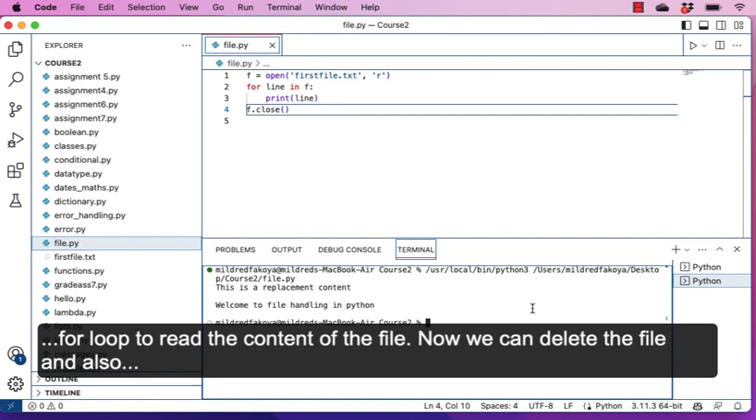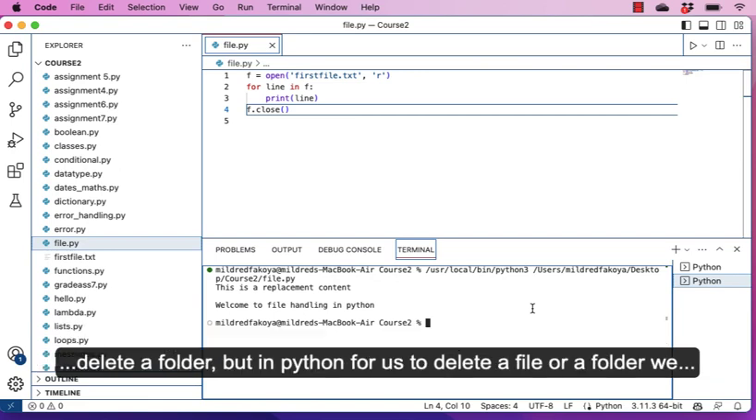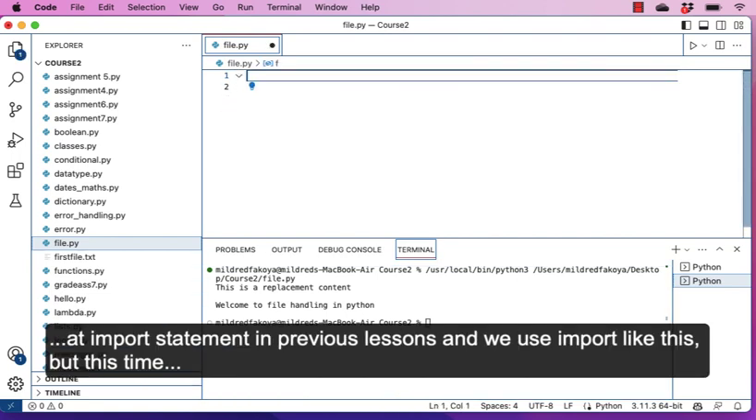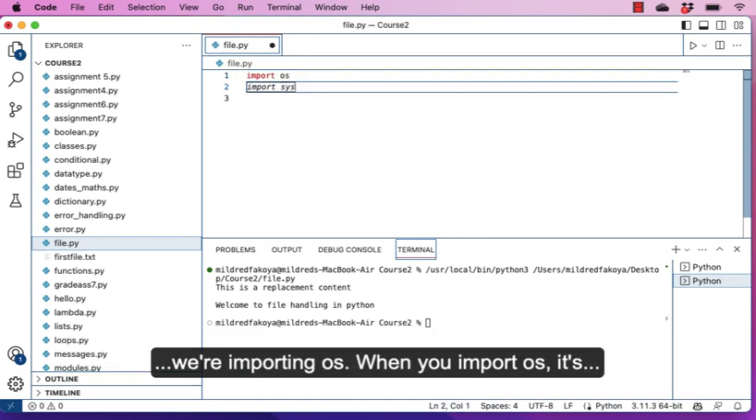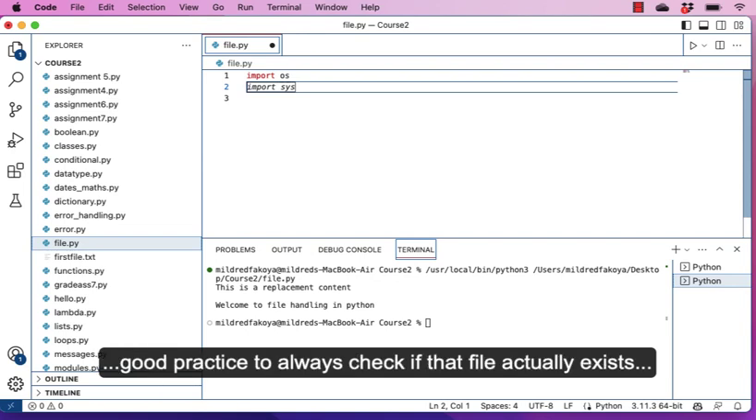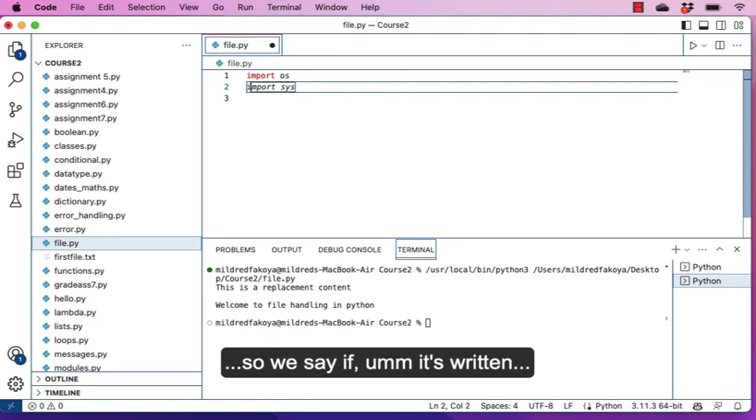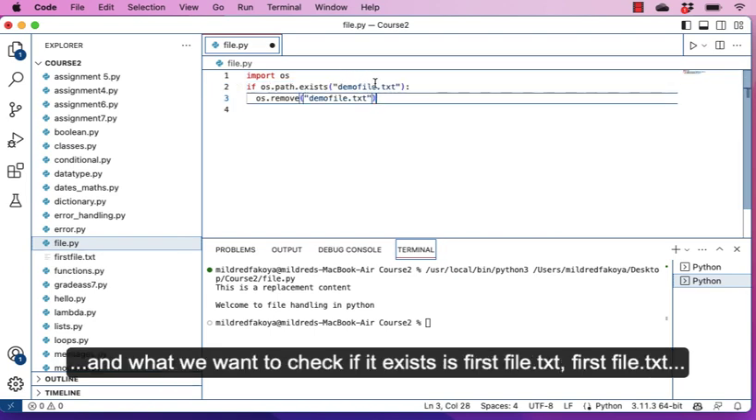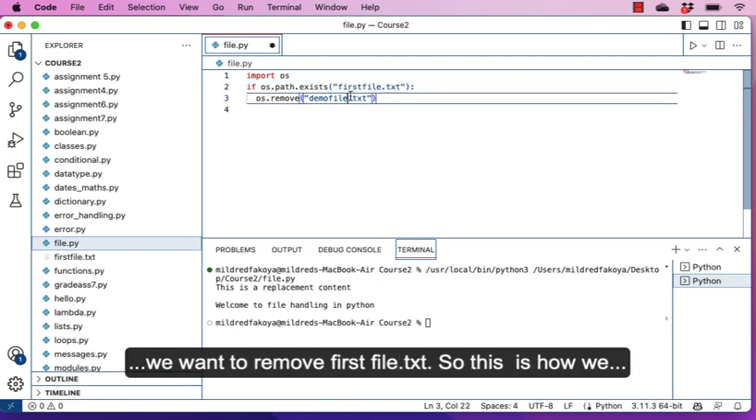Now we can delete the file and also delete a folder, but in Python, for us to delete a file or a folder, we need to import the OS module. And we've looked at the import statement in previous lessons, and we use import like this, but this time we're importing OS like that. When you import OS, it's good practice to always check if that file actually exists. So we'll say if os.path.exists, and what we want to check if it exists is firstfile.txt. Firstfile.txt, we want to remove firstfile.txt.